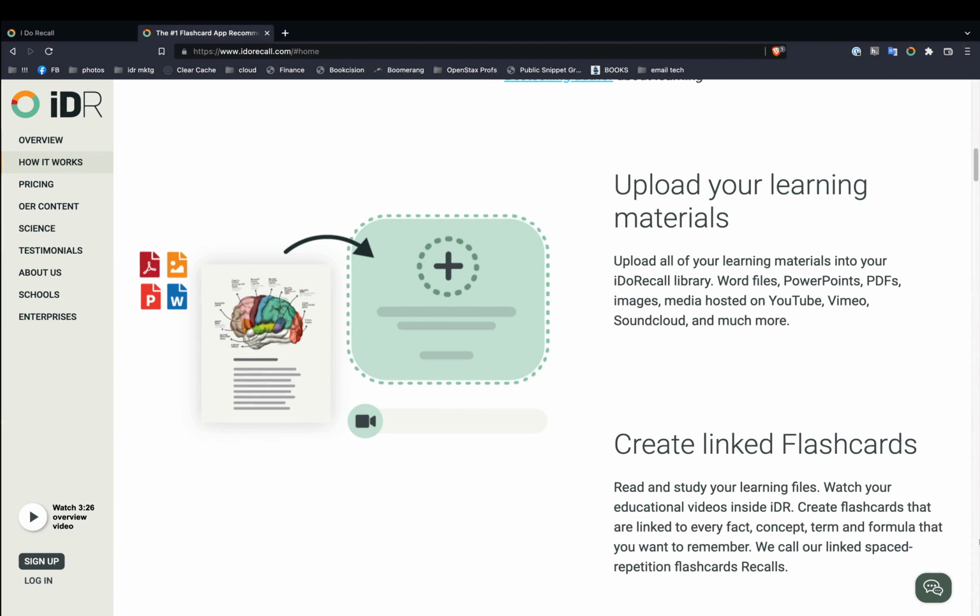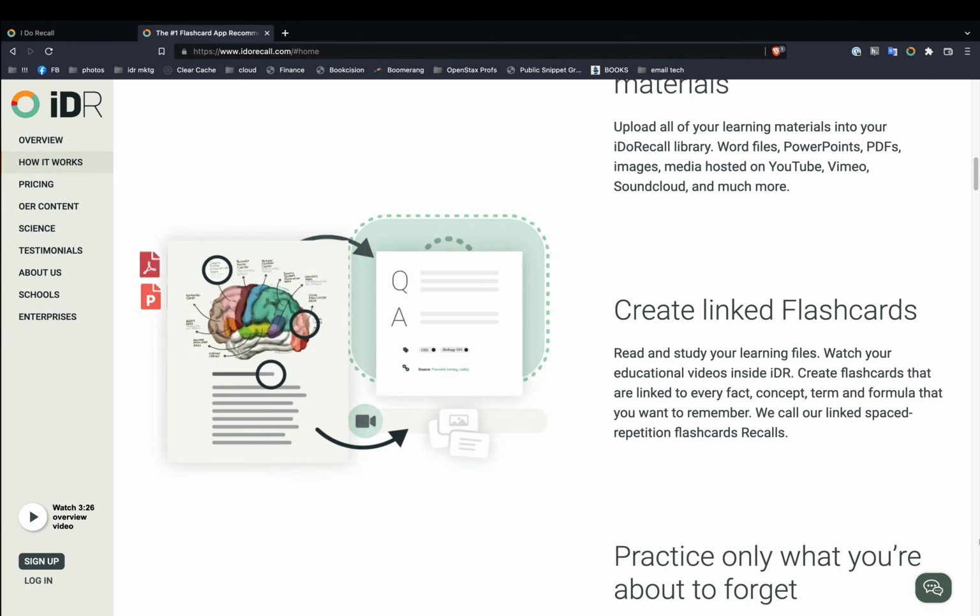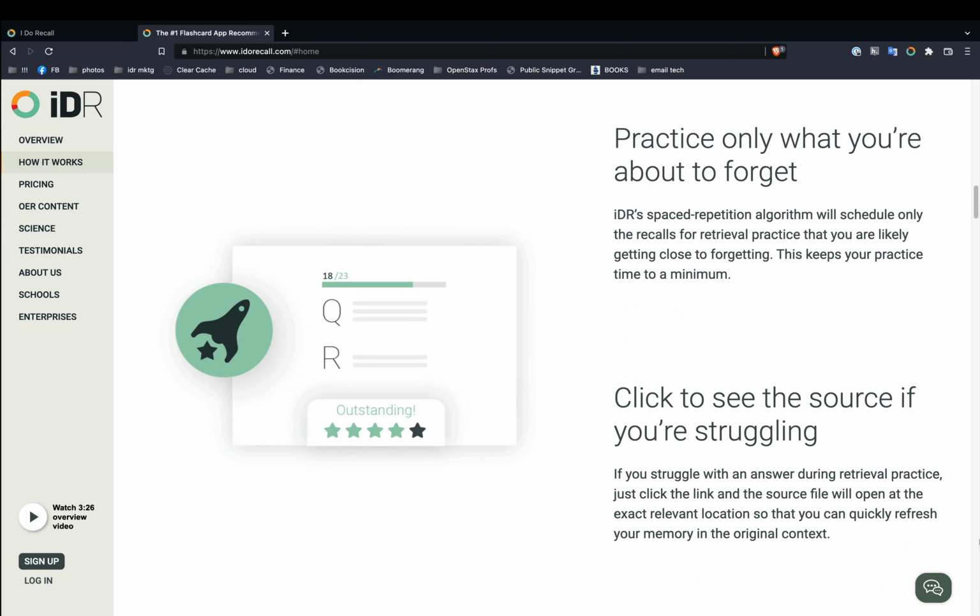So that is the basic workflow. Read your learning materials, usually uploading them into your iDoRecall library, but also by reading any page on the web and using the iDoRecall Web Clipper browser extension. You can also sync iDoRecall with your Kindle highlights and create spaced repetition flashcards that are linked to those highlights. Every day, iDoRecall will present to you the recalls that you're closest to forgetting. Practice memory retrieval with those recalls. When you struggle with an answer, click the source link and refresh your memory in the context where you learned it.